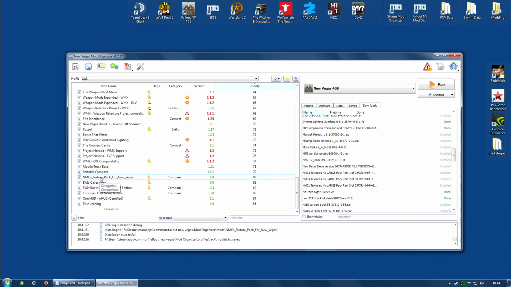For things like NMC's texture pack though, as a general rule, when there are 3 big parts like that, you definitely want them all. You might as well merge it.